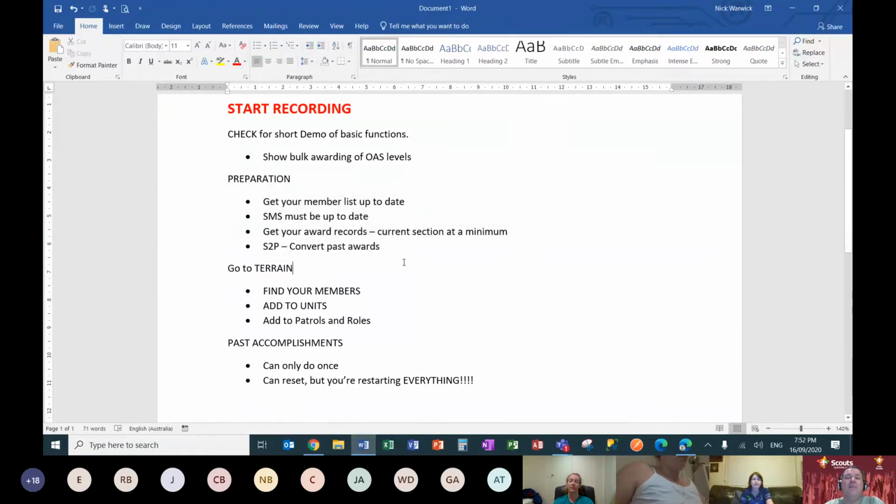So, in preparation, to create a user in Terrain, you need to create a user in your member record in SMS. What happens is when you have a new member and they're created in SMS, it takes about 36 to 48 hours, but they get replicated from SMS through into Terrain. So there's no way to create a user as such. You have to go and create a member in SMS as you do. So I guess step 1 of preparation is please make sure that your SMS member records are up to date. Okay.